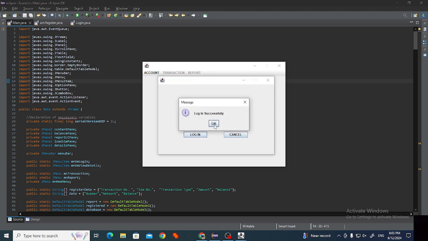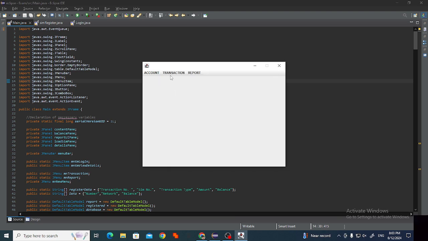So log in successfully. Now, as we can see, the transaction menu and the report menu are now enabled, and also the view details is now enabled. But the login is disabled, so the user can't log in again.